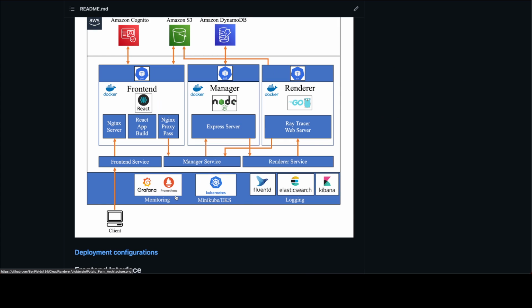And then we won't talk about it much, but you'll get to see it a little bit when I show the demo. For your monitoring and logging, we've got the standard EFK stack with Elasticsearch, Fluentd, Kibana, and Grafana and Prometheus.